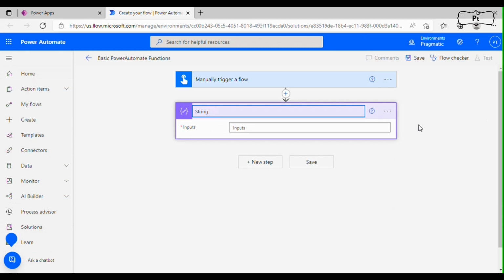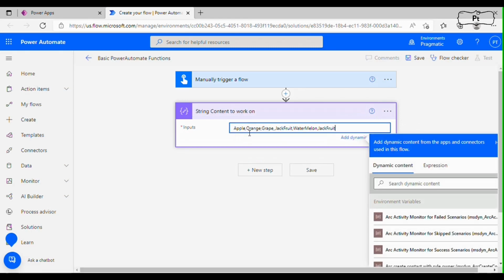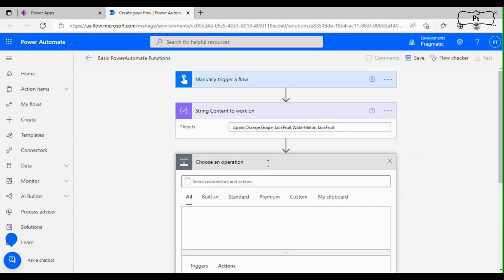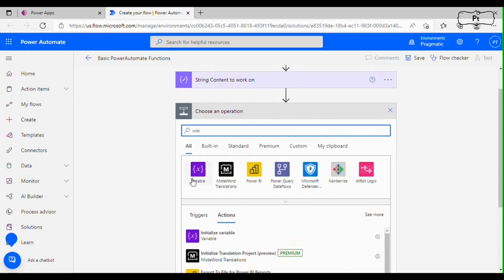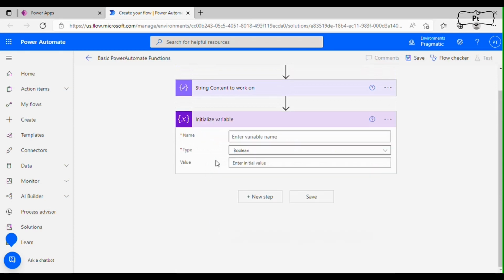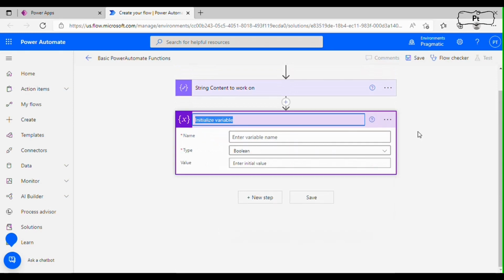And as an input, we are going to pass a string which we are going to work on in our upcoming actions. So now I have added the string which is concatenated with commas. To split the string and assign the split string to an array, we need an array variable in our Power Automate cloud flow. So we are using the initialize variable action.